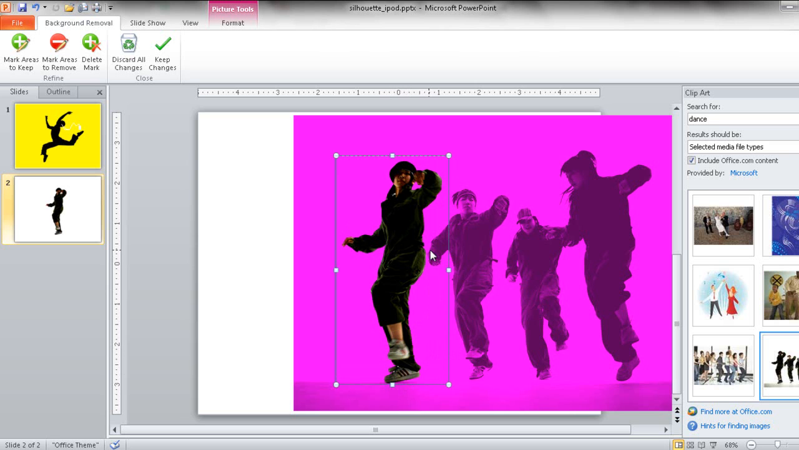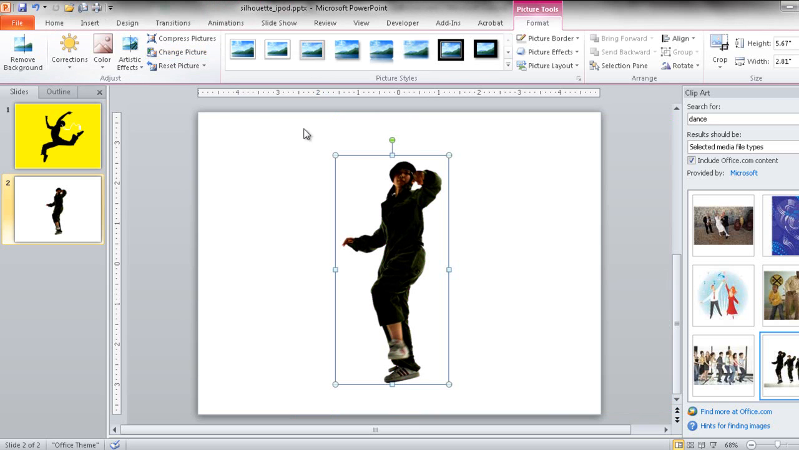In case it did keep that arm, we can mark some areas for removal. For example, if I click this and paint it, clicking on here, on here, and on here, it will mark that area for removal. But it looks like it did a pretty good job of getting out the excess background. So I'm going to click Keep Changes. And right now it's done it.